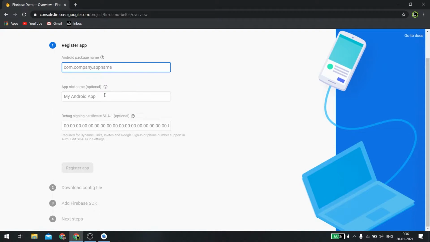Then there is a nickname. Let us say it is demo Android. And finally an SHA-1 key. An SHA-1 key is basically this long text separated by colons. It is a hexadecimal value. It is required only in the cases mentioned here, for when we are using dynamic links, invites, Google sign-in, or phone number support, etc. Only in those cases will we actually need to provide it. I will show you how it is generated and how we can use it.